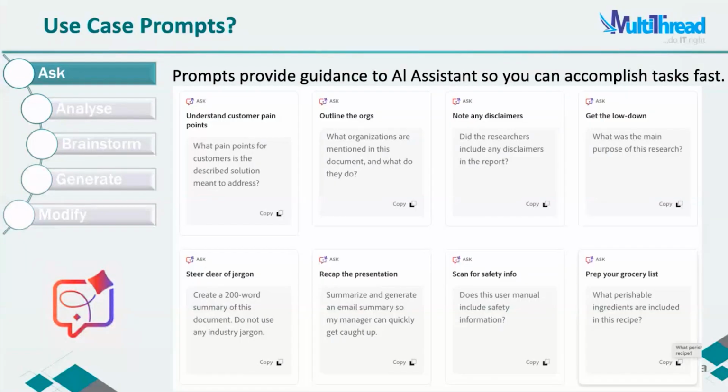And then here are just some examples of some of the prompts that you can ask it. Like I mentioned the one, what pain points are customers describing that this solution needs to address? What organizers are mentioned in this document and what do they do? Did the researchers include any disclaimers in the report? Create a 200-word summary. Does this manual have any safety information? So you can see there's so many ways that you can ask these questions.